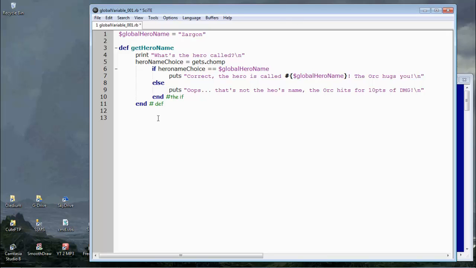Okay, let's tidy my code up there. That was good. Right. So then what we want to do, when we run the script, we want to call get hero name, right? So let's just call the method. Let's just remind ourselves. Comment, comment, comment.